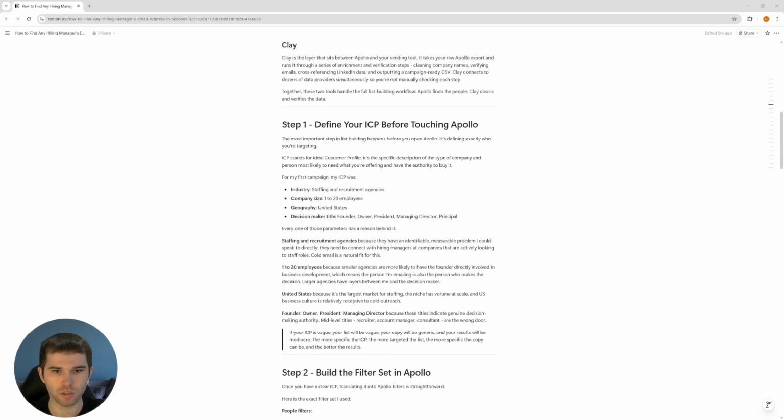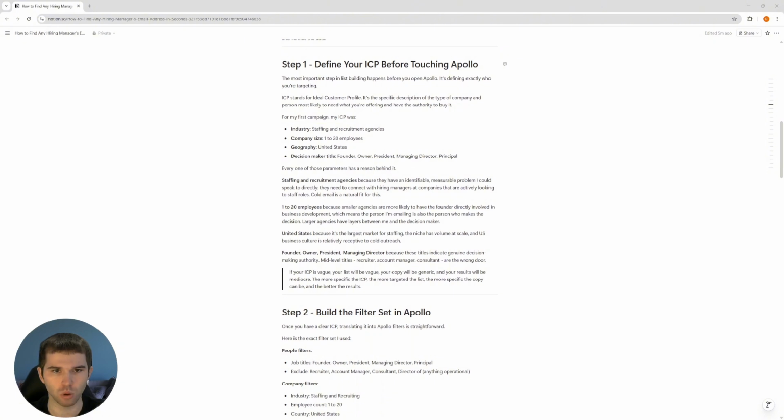So step number 1 is define your ICP before even touching Apollo. The most important step in list building happens before you even open Apollo. It's defining exactly who you're targeting. ICP stands for Ideal Customer Profile. It's the specific description of the type of company and person most likely to need what you're offering and have the authority to buy it.